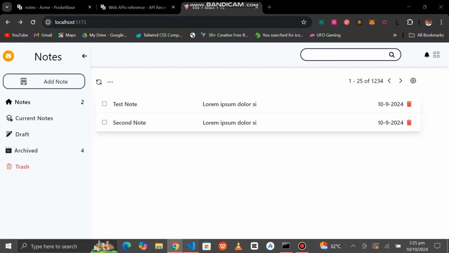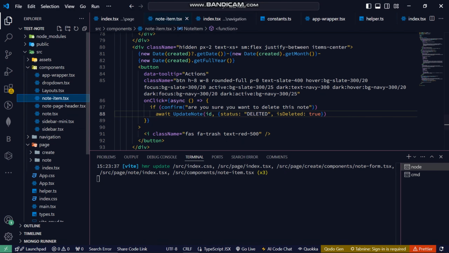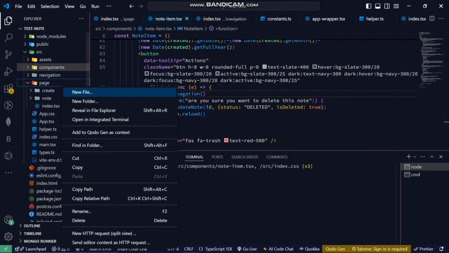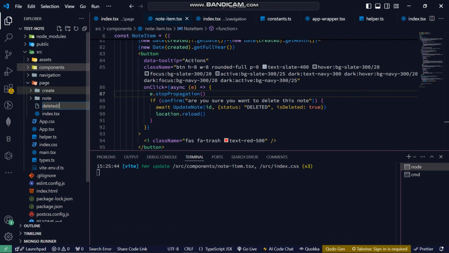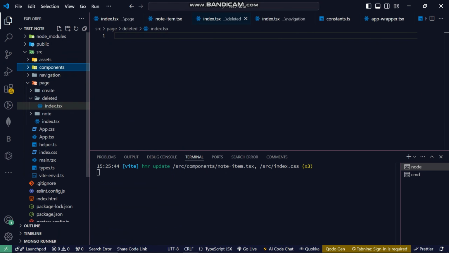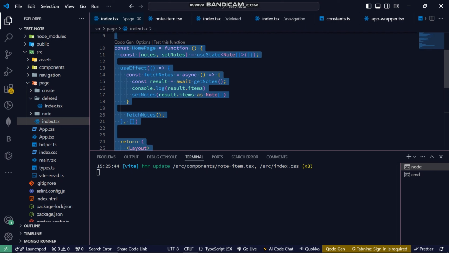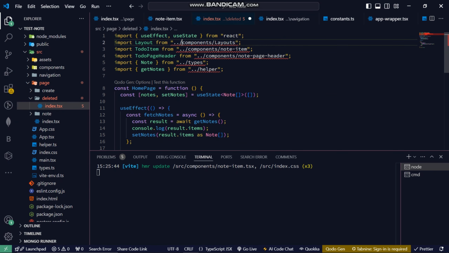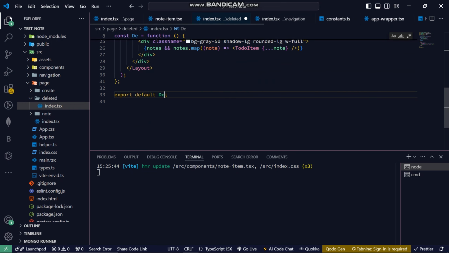Now let's set up our trash page. Let's go back to our project on VS Code. Create a new file inside the pages folder. In this file, we'll name it deleted/index.tsx. This creates an index.tsx file inside a deleted folder, which is in turn inside the pages folder. We'll copy all of the code from the pages/index.tsx file and paste it inside the deleted/index.tsx file. We'll update all imports, change the name of our component, and navigate back to the helper file.